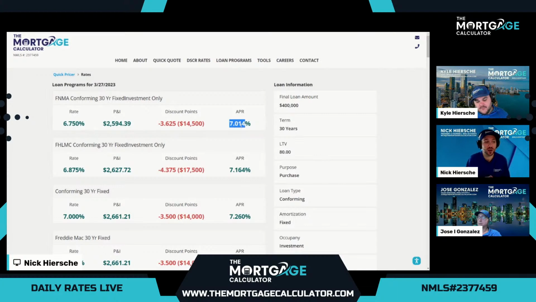So great low APRs here, but many times our investors, especially ones that have multiple properties, do not want to pay this many discount points, right? $14,500 is a lot of money out of pocket. Our investors could deploy in another investment, right? Purchase another property or rehab another property, whatever they're doing.